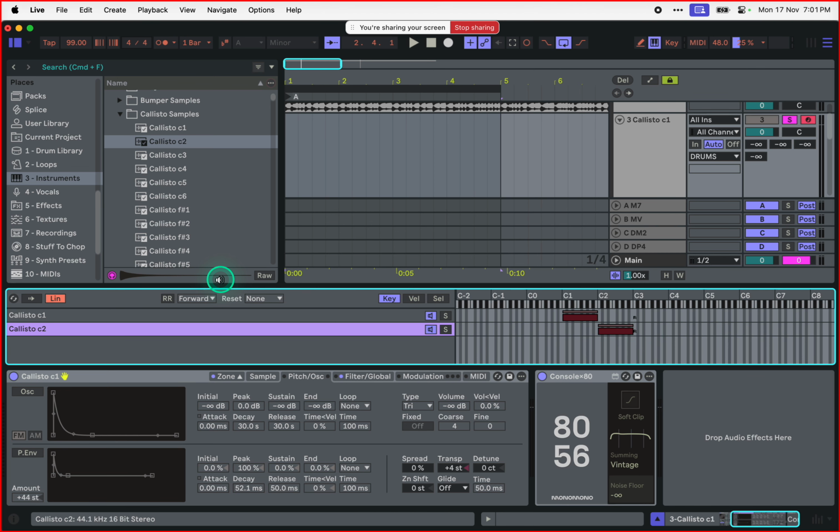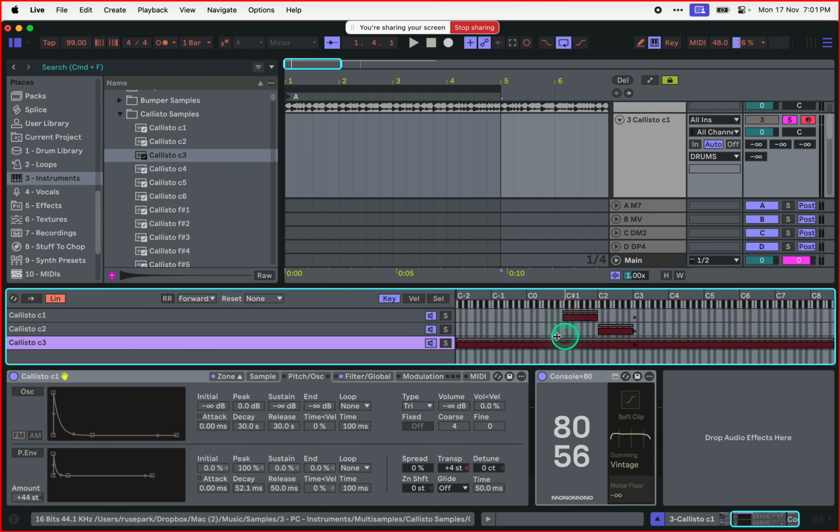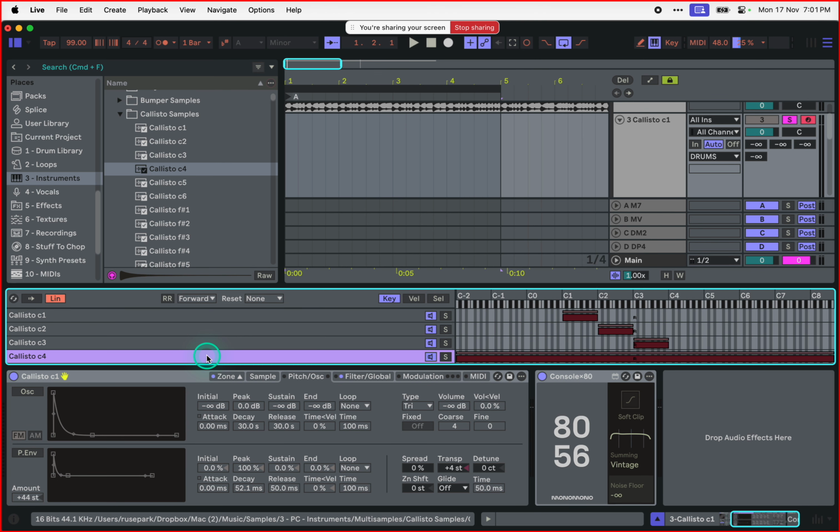Okay. C3. Starting to make sense. C4. Yeah, it makes a lot of sense once you see it, because this is literally how contact libraries and good multi-sample libraries are made. C4. Okay.